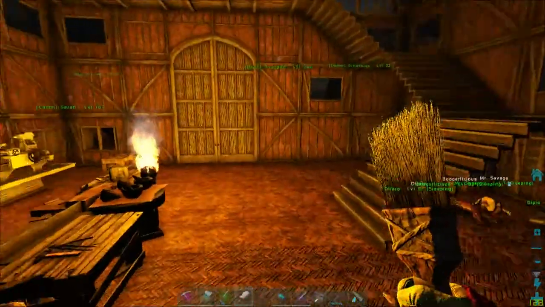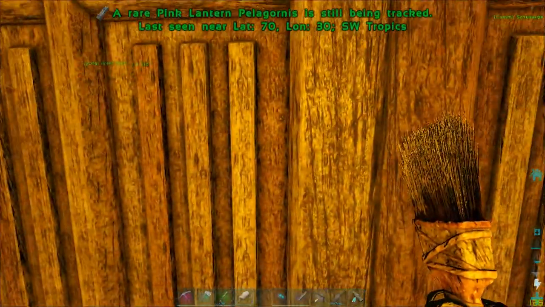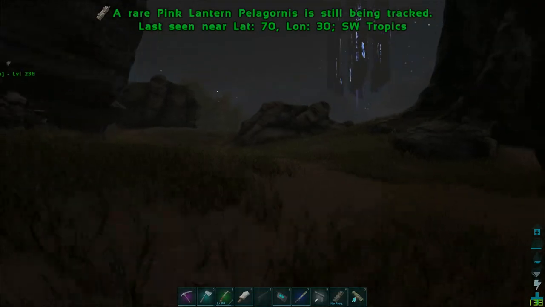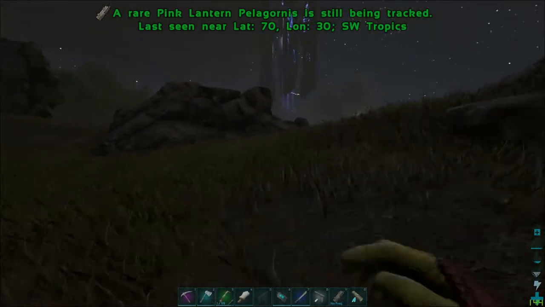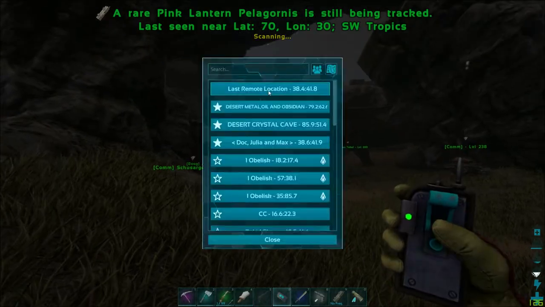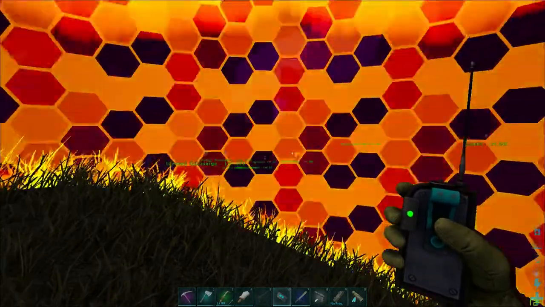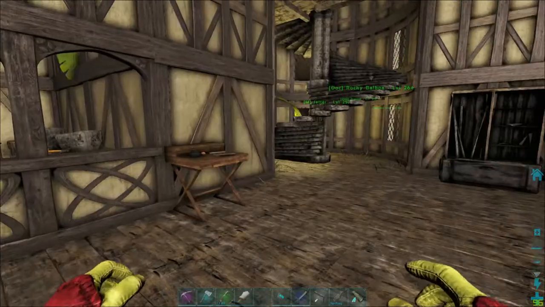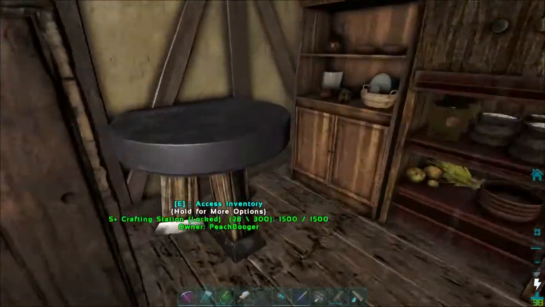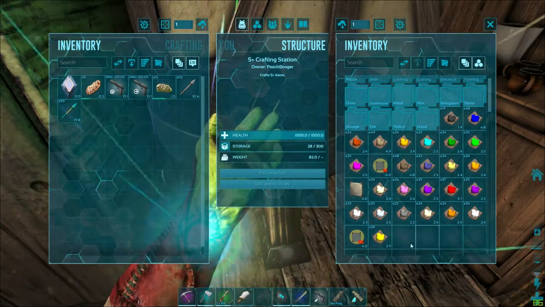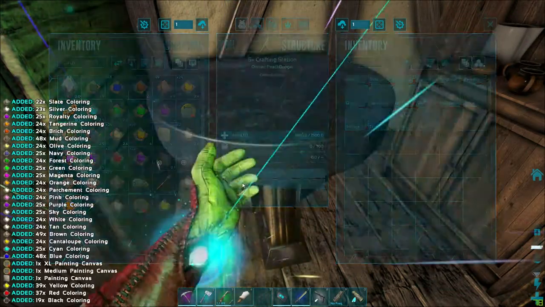So what I'm gonna do, I'm gonna go back to my base real quick and I have a bunch already made. So let me get to a safe spot so that I do not pull other dinos with me, last remote location. Alrighty, we are here. Let's see, I think I keep all my colors here. Yeah, there we go, all my colors are here. So I'm gonna take all of those.